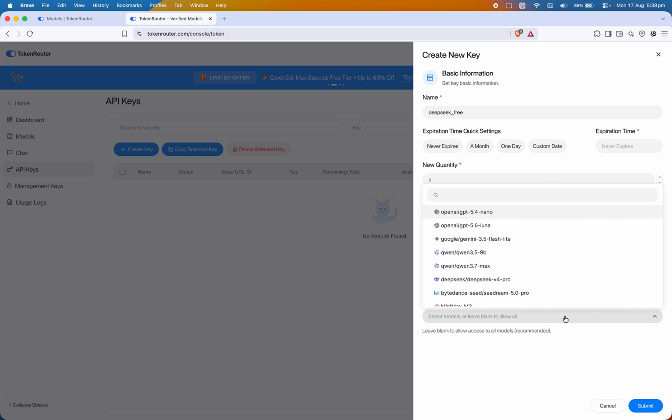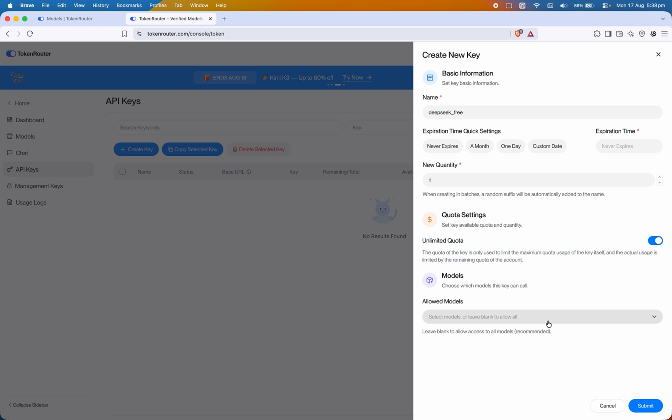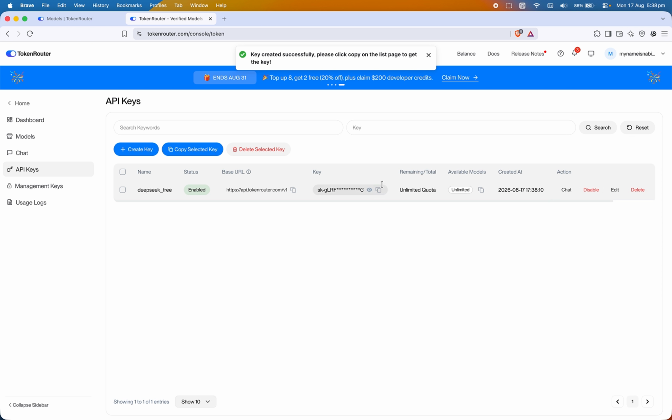If you want to use some specific model, select it from here, but I'm going to skip it. Submit. Your API key is ready. I'll copy it. Don't share your API key with anyone. I'm going to delete my API key before the video is published.